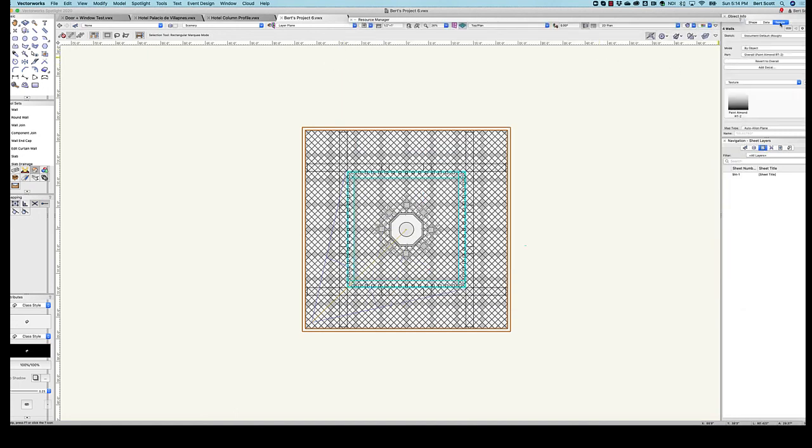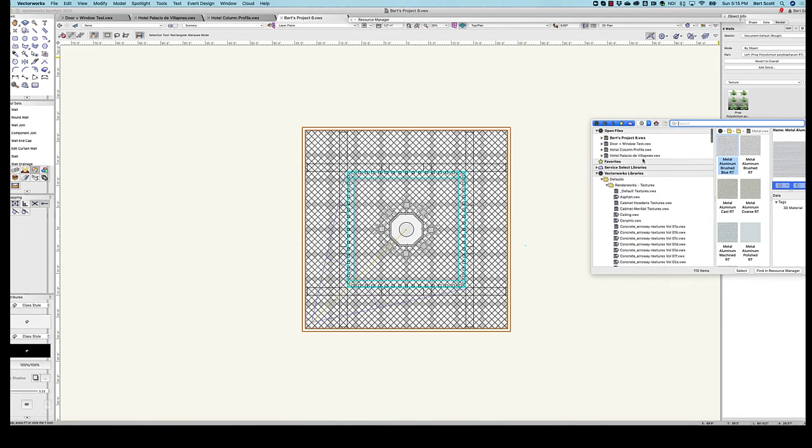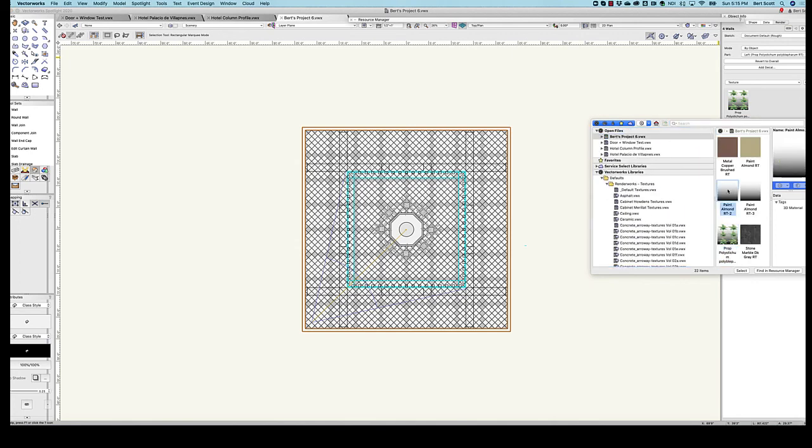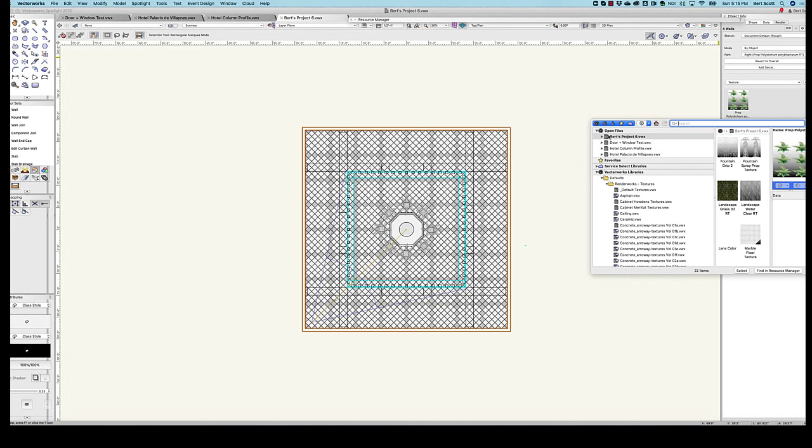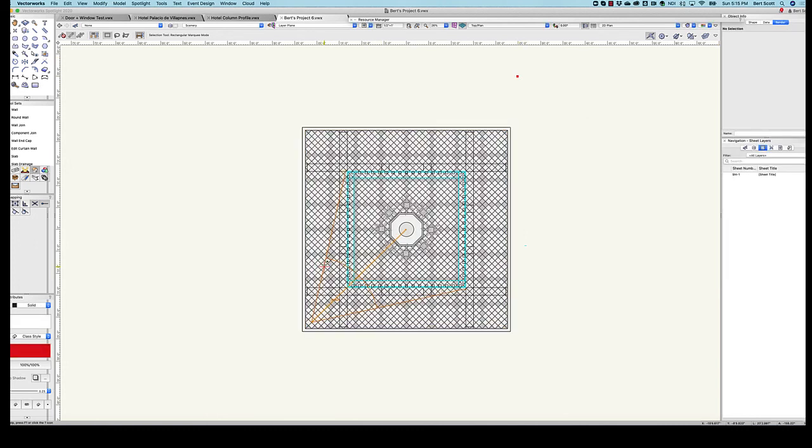And just to make sure, in object info, we're going to apply it to the left. And also the right. Where are you? There. Okay. Back to here.